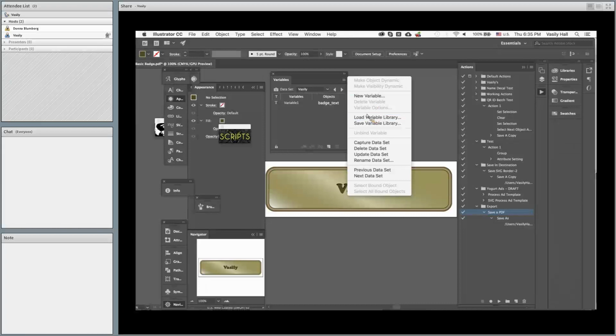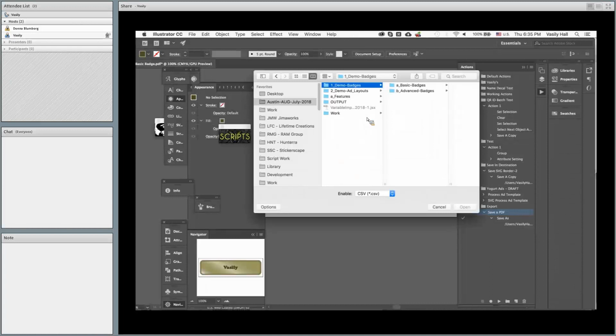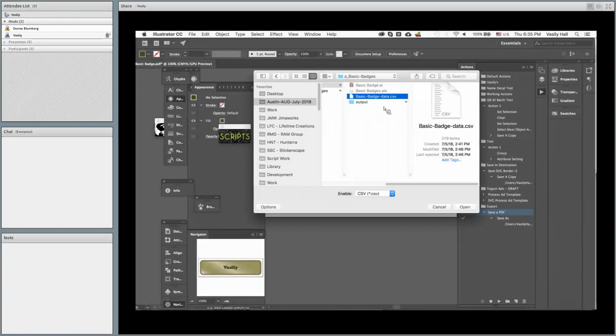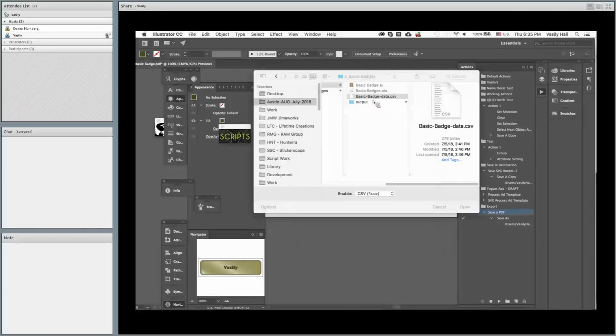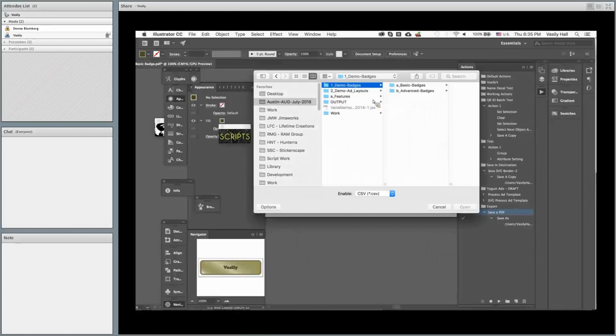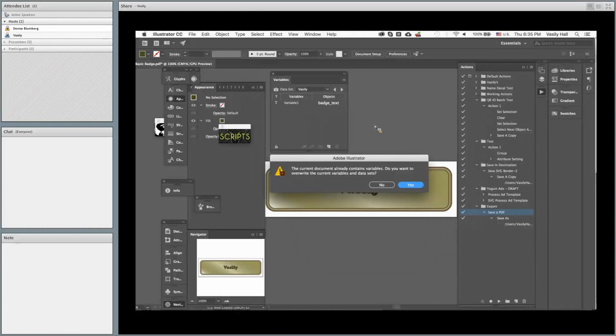So what I'm going to do is go to the flyout menu, go variable library button, and then you should be able to see in the basic badges, there's a basic badge data.csv file to import. And I have this file in syntax, all the spaces, so there's no space at all when you go down this file. And at this moment, that's how they're imported though. I'll just say yes to override whatever I had before.